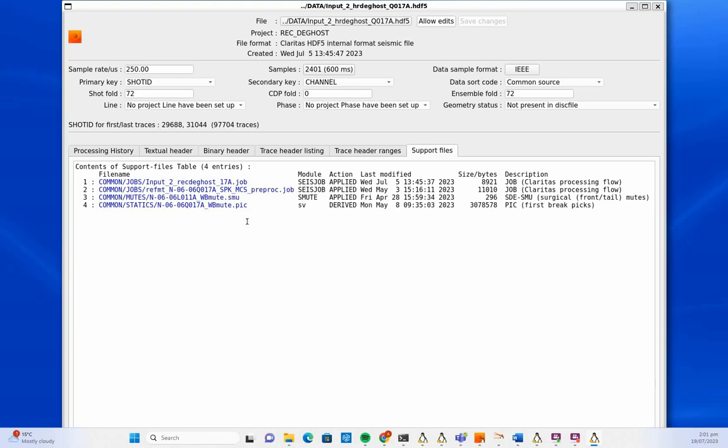It has the added capability of rolling in the SETDISCFOLD, so we can basically click on the allow edits. You can see that the color of all these different fields changes, so we can then type into ensemble fold 84. That change is not made until I click on the save changes button, which I won't do because that would make it incorrect.